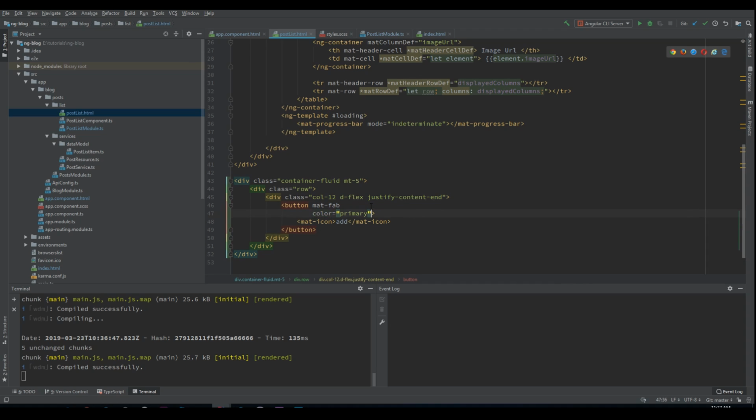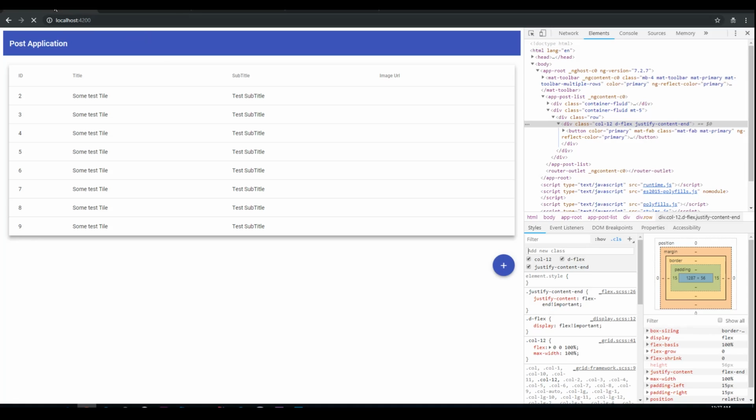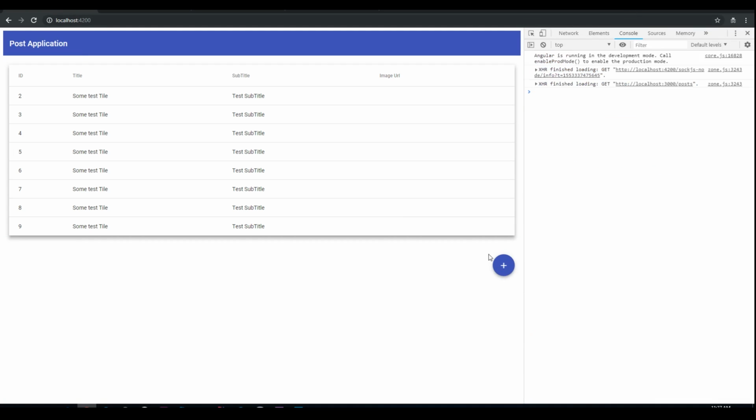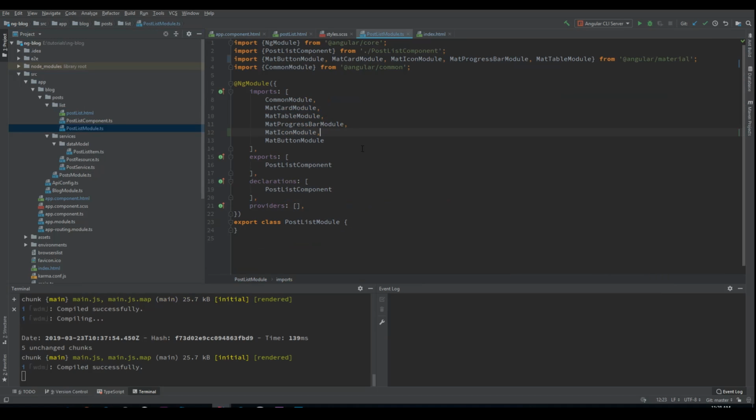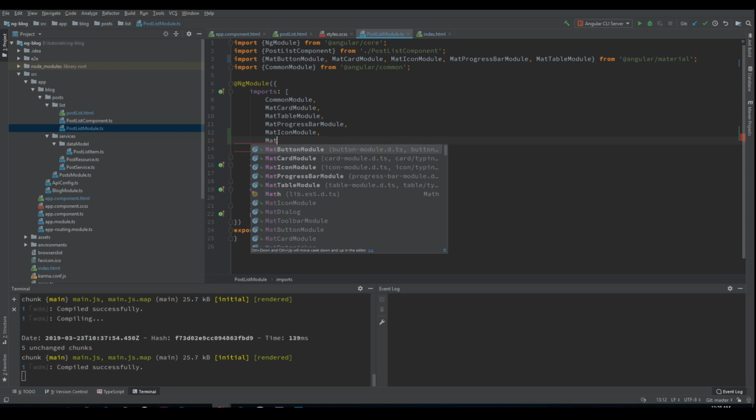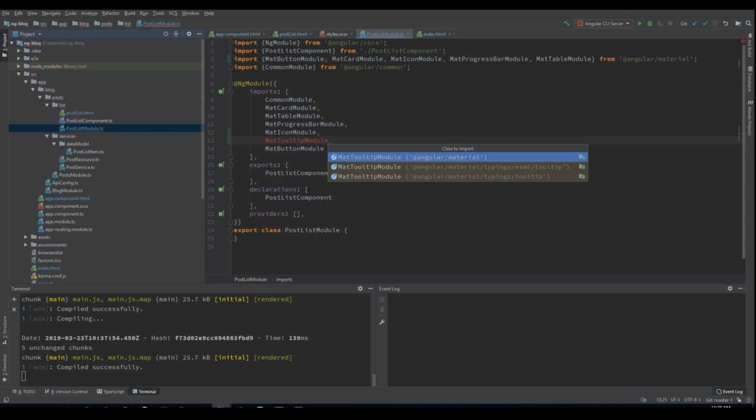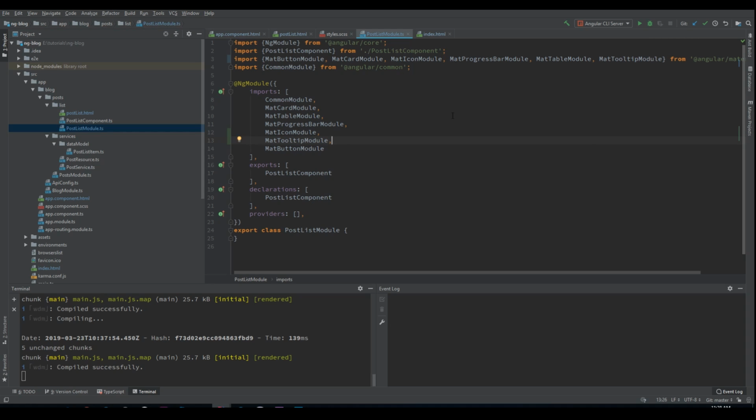Let's just make tooltip "create new post", and again you should get an error because the tooltip is, well, you don't get the error, but the tooltip is not being displayed because you also need to import the mat tooltip module. And as you can see, we already have a lot of material modules imported.